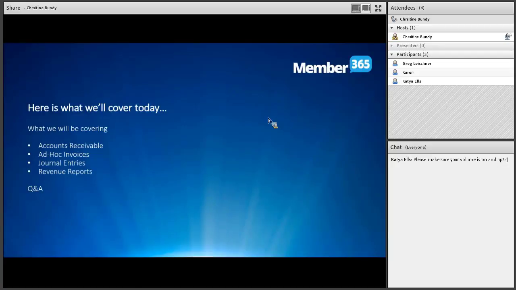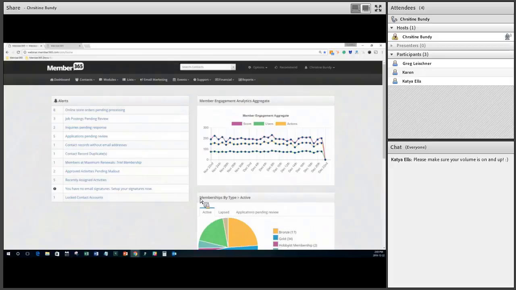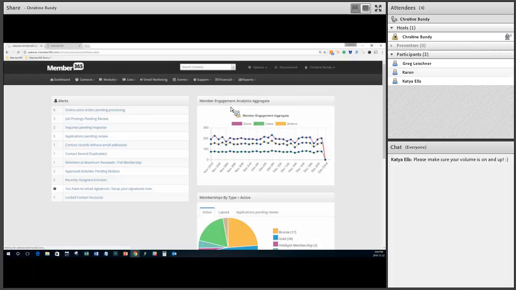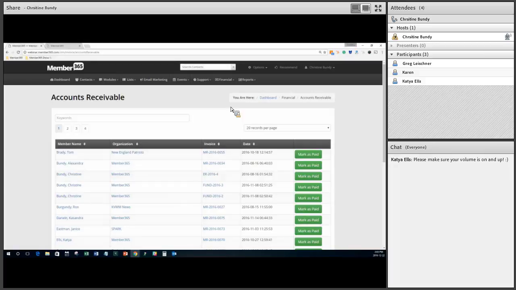So let's jump over to the administration portal. Here's the administration portal for anyone who hasn't seen it. Right away it shows everything that requires your immediate attention in the dashboard. Our main focus today will be under financial. When you open it, you'll see a lot of things for your financial information, like how you can create an ad hoc invoice and accounts receivables. When I click on accounts receivables, it'll pull up every type of receivable that is in the system.